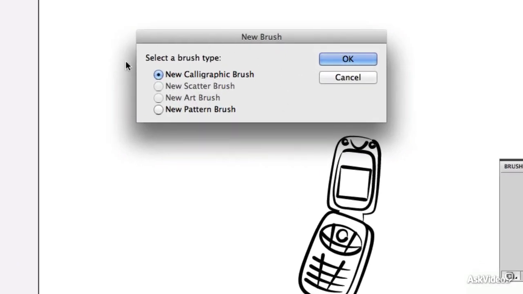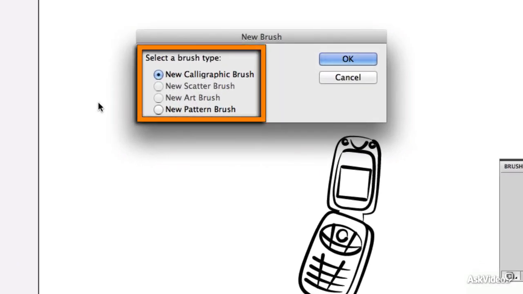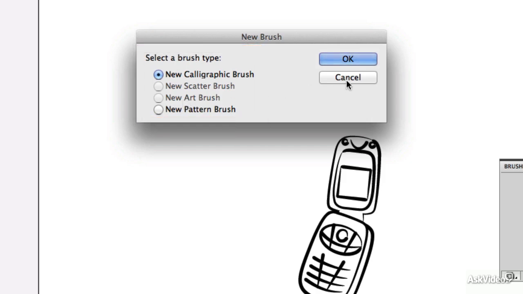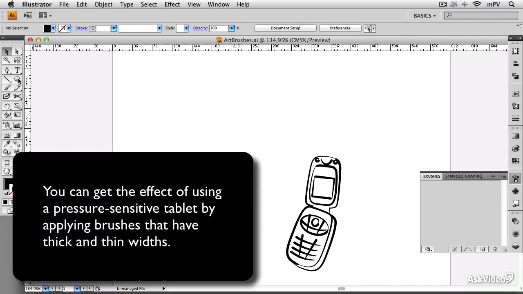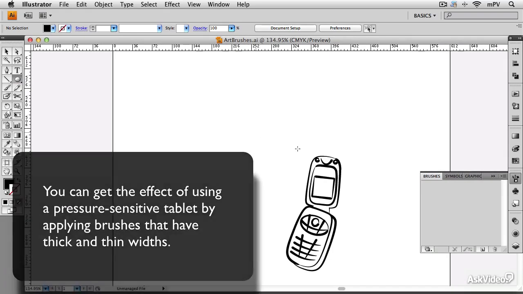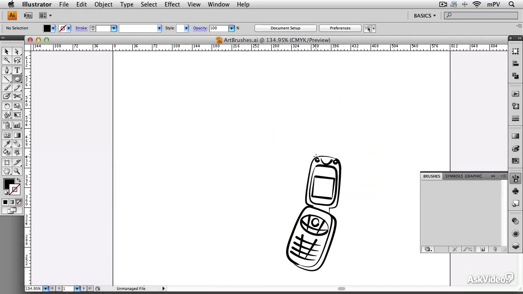Illustrator gives you a variety of different types of brushes that you can make. I tend to use the scatter brush and art brush more than any of the others, especially the art brush, and they can be surprisingly easy to make. I'm going to start off by making a thick and thin, sort of like this one right here.